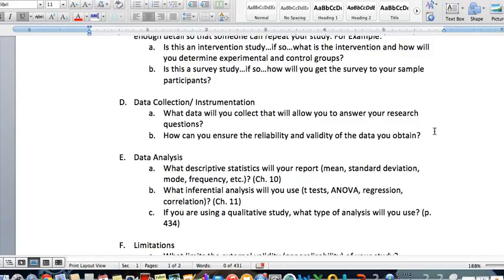How can you ensure reliability and validity of the data you obtain? Are the assessments that you're getting, have they been tested before? Have they been used before? Are there reliability and validity statistics? Were they formed from experts? There's all kinds of ways that you can check this.